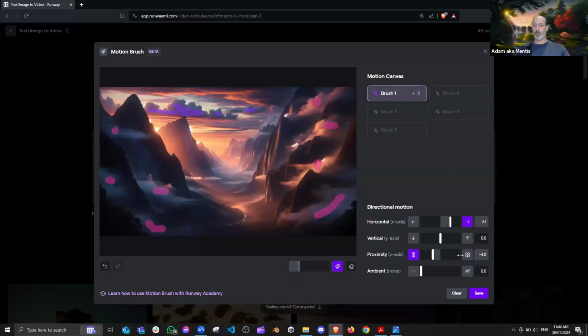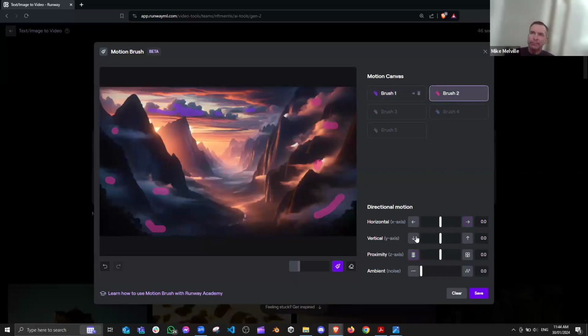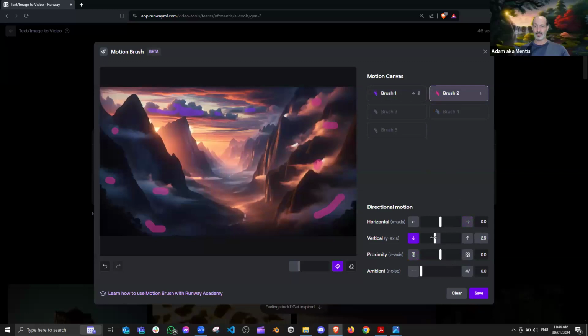Whatever I make purple will have this directional information. It's going to move horizontally to the right and move further away. Whatever I have with the pink one, we're going to have move down. So the fog's going to descend into the valley. Okay. Right. And let's just do that.